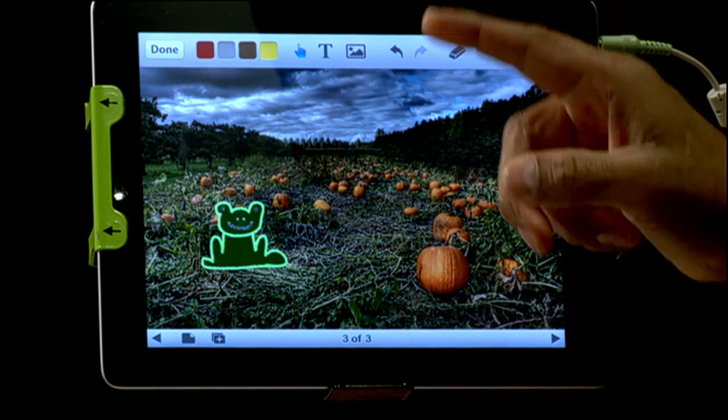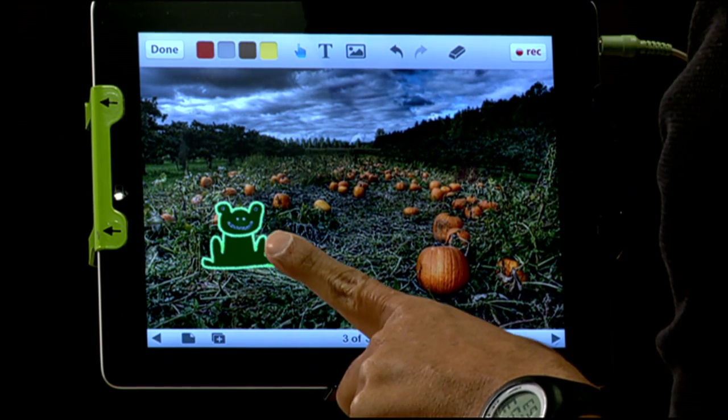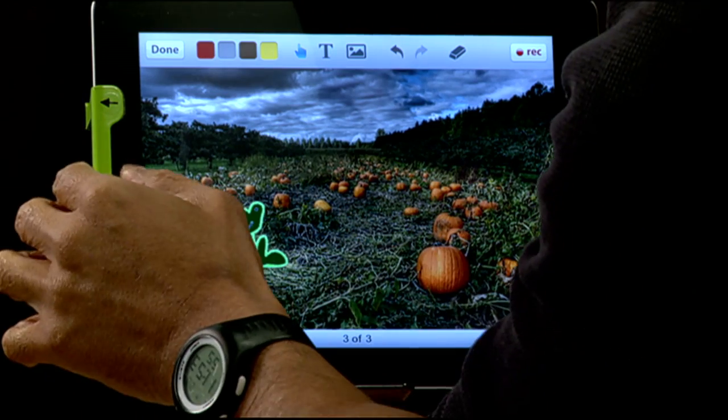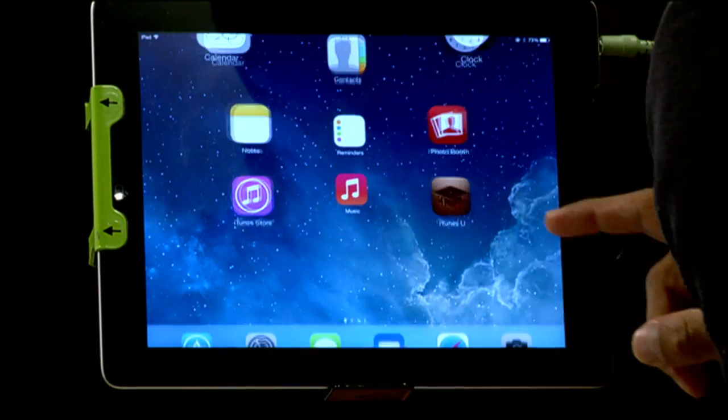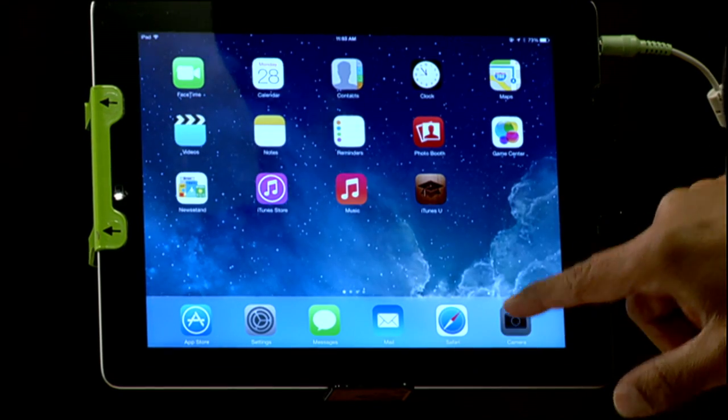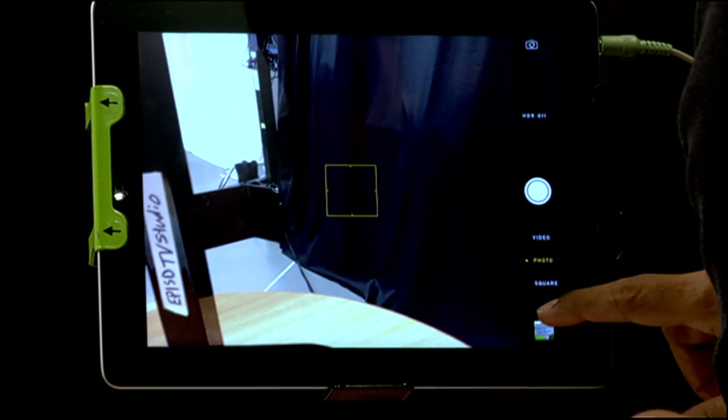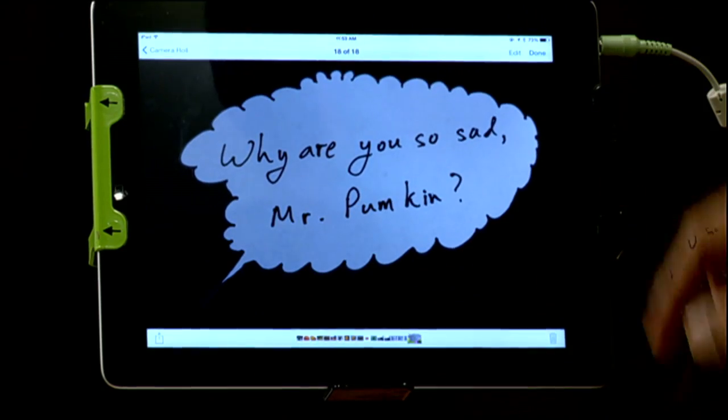So one thing I want to share with you real quick. I'm going to leave Educreations real quick. And I'm going to go to my camera roll, just to show you something that I did, okay? With Karen's help, she used that background eraser. And look at this. You see that?